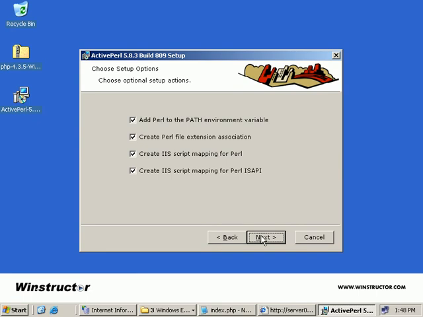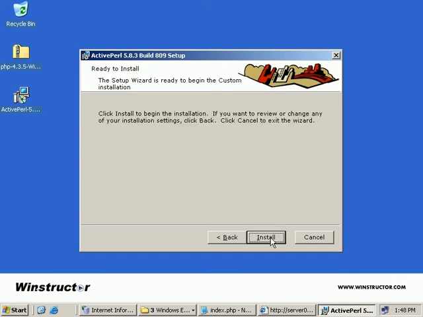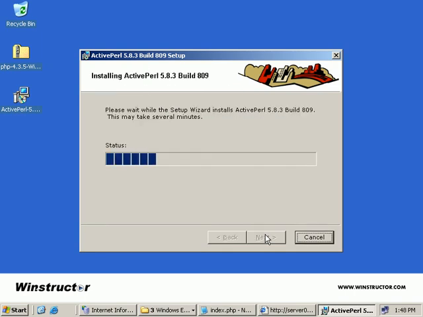Now here we can see that the Perl installer will by default update the path environment variables so we can launch Perl scripts from a regular command line. Now next we're going to create a Perl file extension association so that Windows can recognize a Perl script by its extension. And finally we can have the Perl installer create the IIS script mappings for Perl and the Perl ISAPI DLL. So I'll leave all of these defaults here and then we'll choose Next. And if everything's okay, we'll choose Install, and then the installation of Perl will begin.